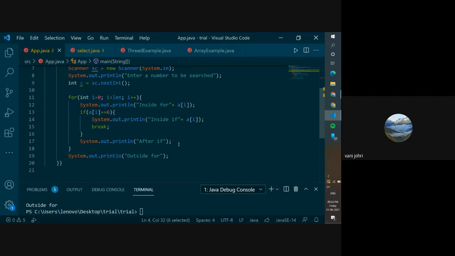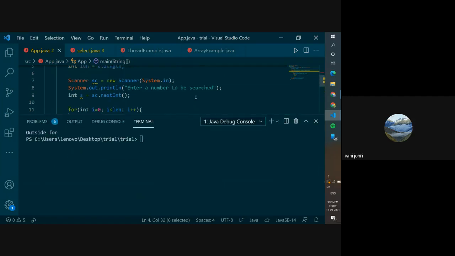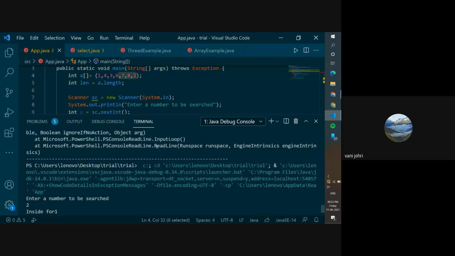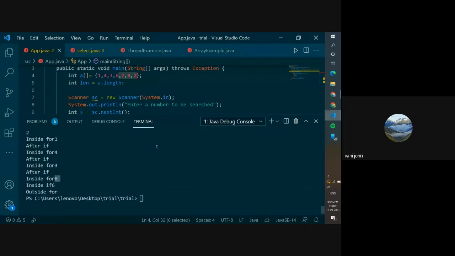Ma'am, can you please explain again? Yes. So what happened when we ran the loop? Look, first a of I was 0, which was 1. So it printed inside for 1, and then did not go inside the if statement because the condition for if was if a of I equals 6. So a of I is not equal to 6, it is 1. So it did not go inside the if, it went outside if.